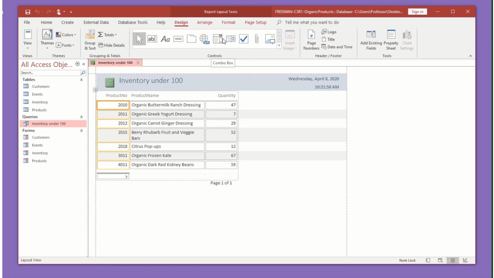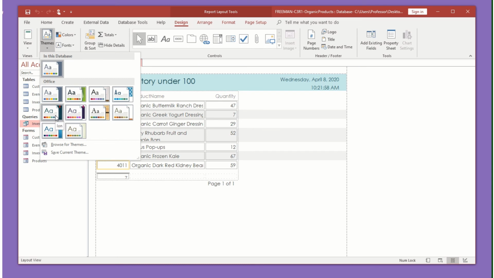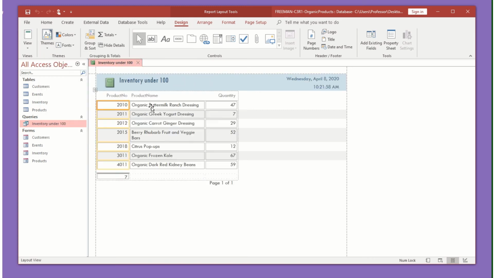And we will apply the integral theme. So when we create reports, I'm going to come down here. They open up in layout view, kind of like when you create forms. So this view here is where we do some changing to our layouts, our fonts, things like that. So we're going to actually change the theme. And I'm going to right click on this and apply theme to this object only.